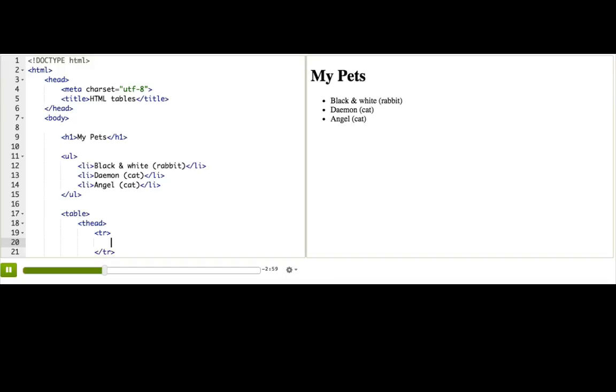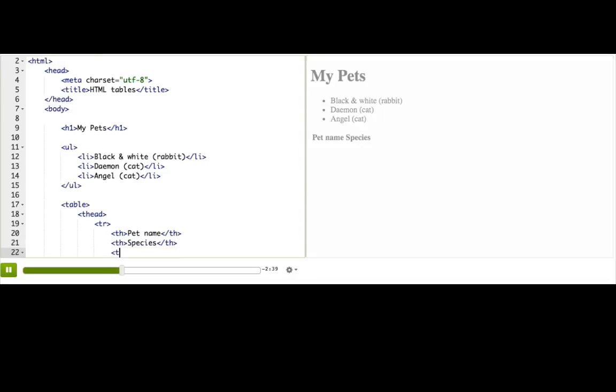For a single header cell, we write th. Okay, what will the first column label be? Maybe pet name, since that's pretty much the most important thing in the row and the identifier for it. Now let's add another column for species. And finally, let's add a column for color. I think that's enough columns for now.